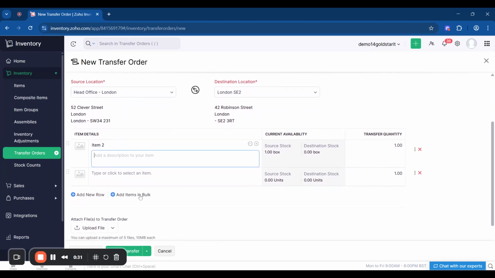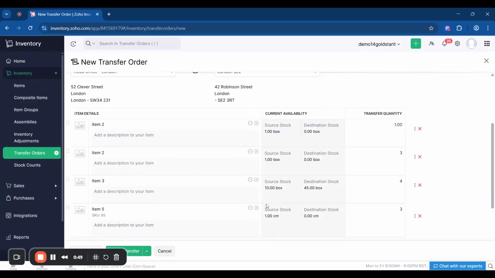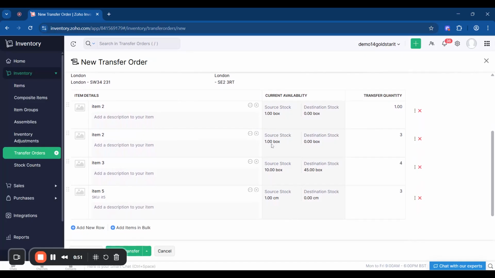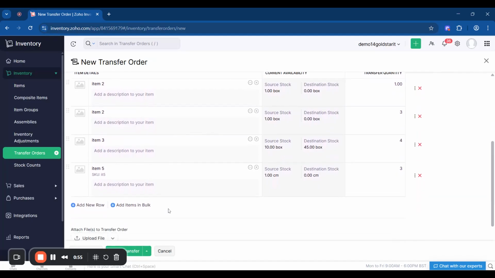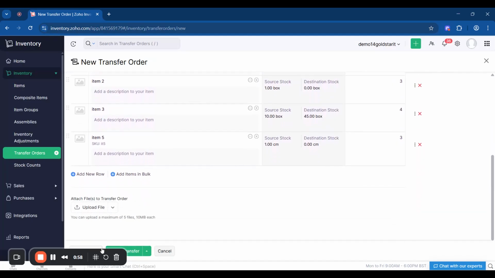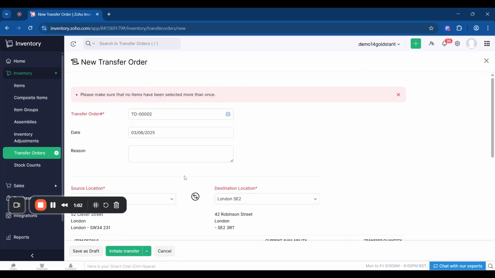And here we can enter in our items. Now, what we can do is hit add items in bulk. So you can choose different items that we have here, and you can change the item quantities if you've got a number that you want to move across. Here it will say this is your source, this is your destination, and this is your quantity. When you're happy, then you can hit save as draft.